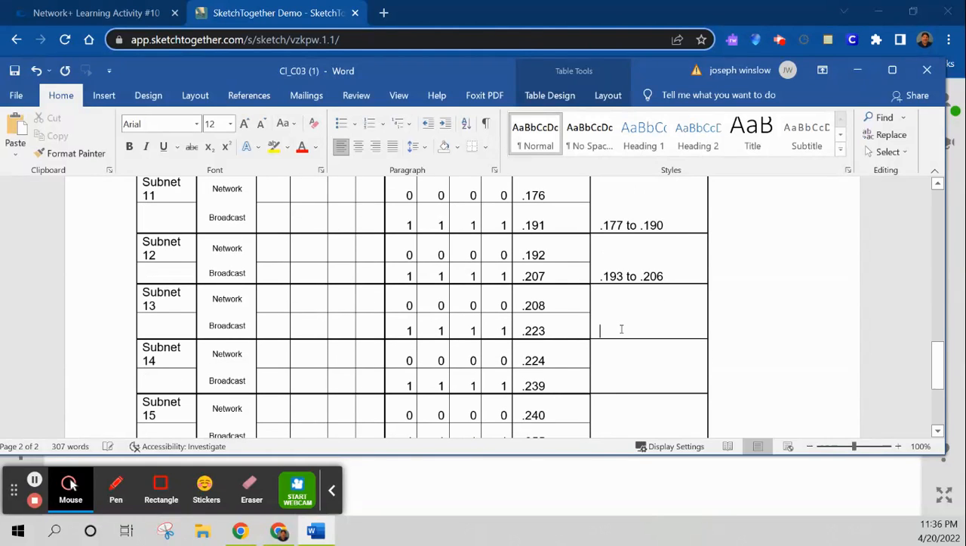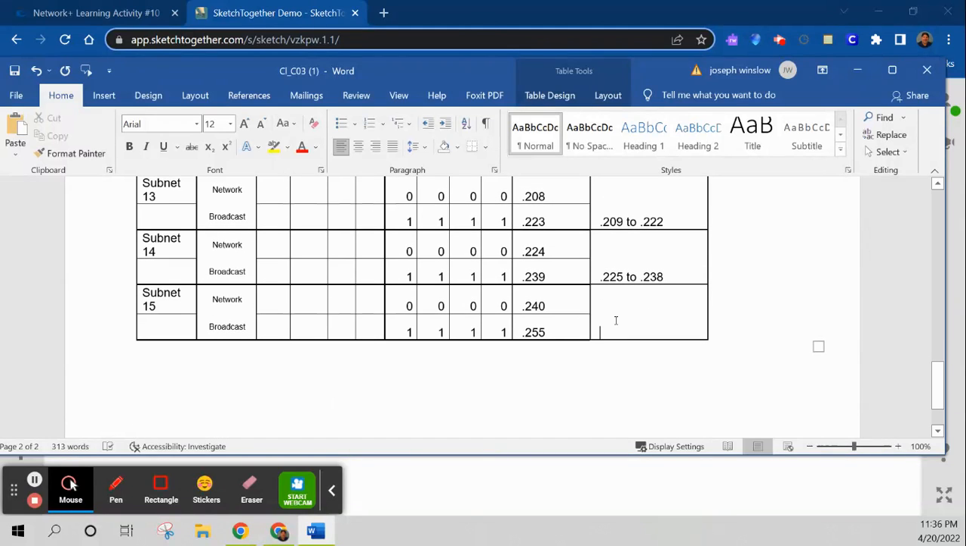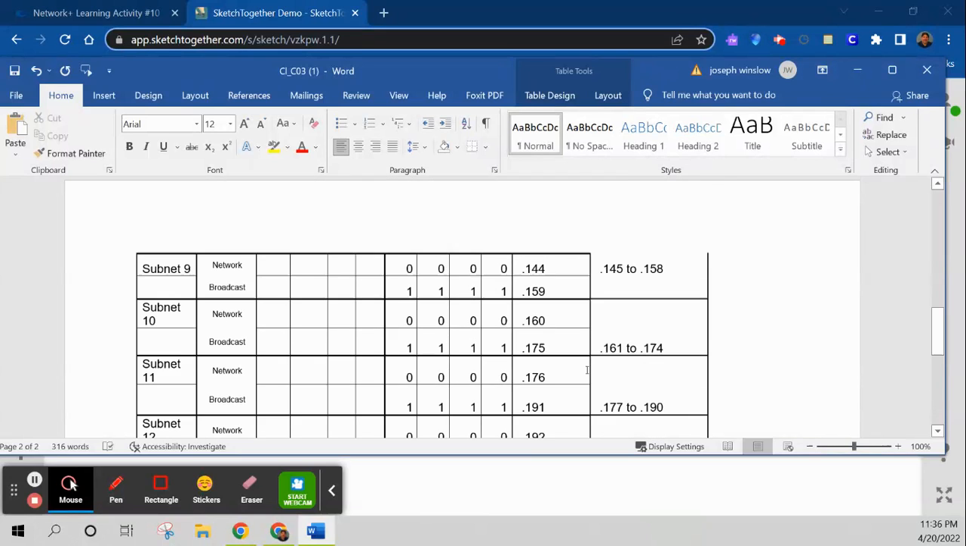Just one more. Don't go any further than that. So 190, 209 to dot 222. We're almost there. 225 to dot 238. And last but not least, 241 to 254. And there is all the thing filled in.